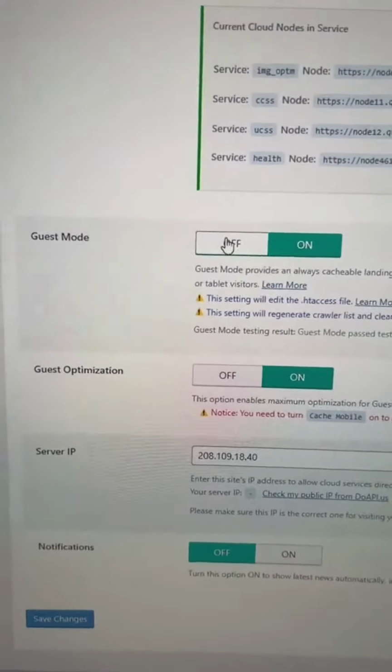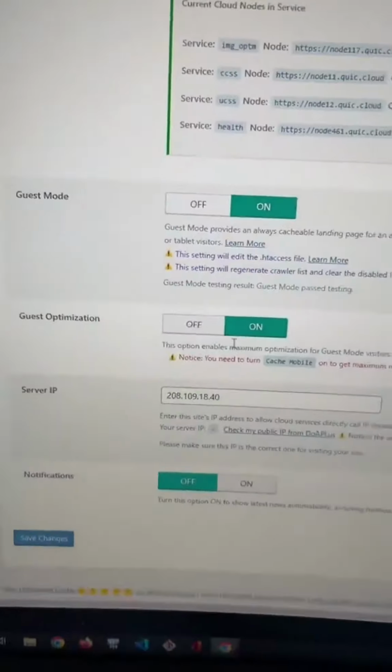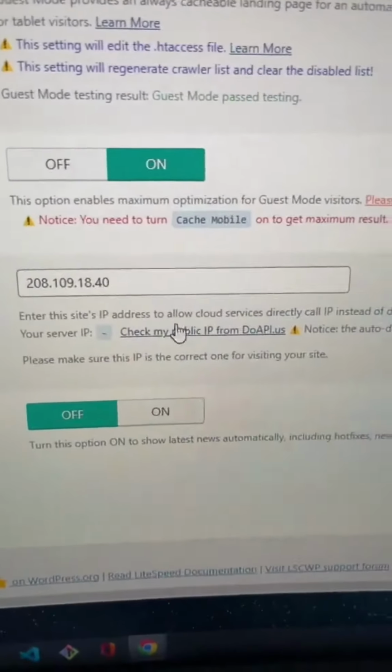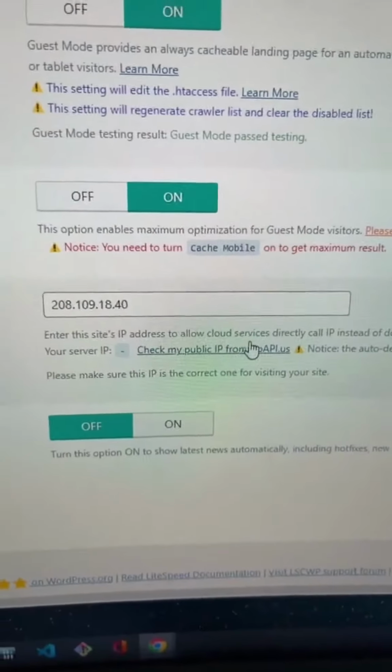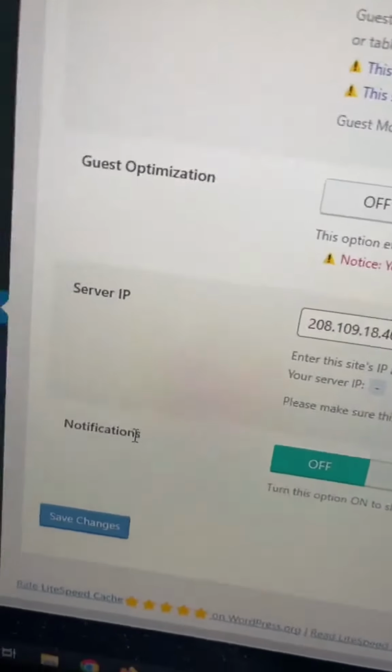Scroll down, guest mode on, guest optimization on, server IP. You just have to click right here. Click this button. It's going to show you your IP. Copy it, paste it into here. Then notifications, click off, save.